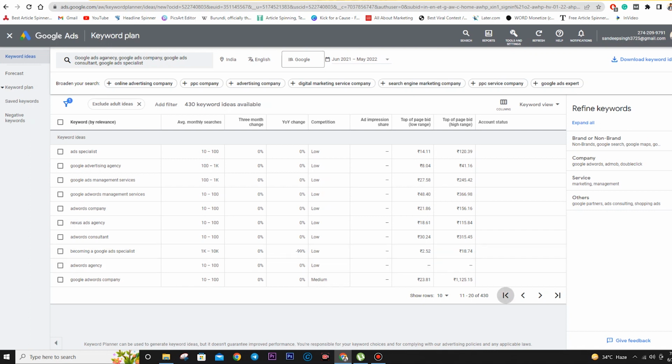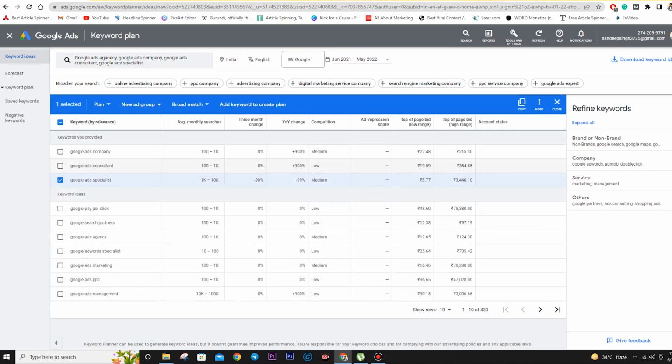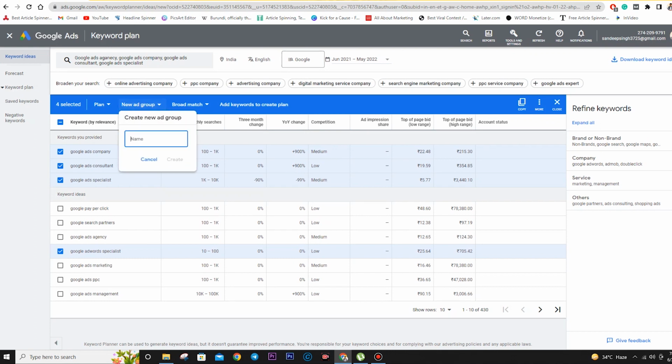For example, we have selected Google Ads consultant and Google Ads company, because they completely match our client's requirement. Now we have the option for the new ad group, so we can simply click here and add to the new ad group. For example, we have searched for Sandy Media, as they are the Google Ads expert, so let's make the ad group name of the company. Okay, so here our work is done.